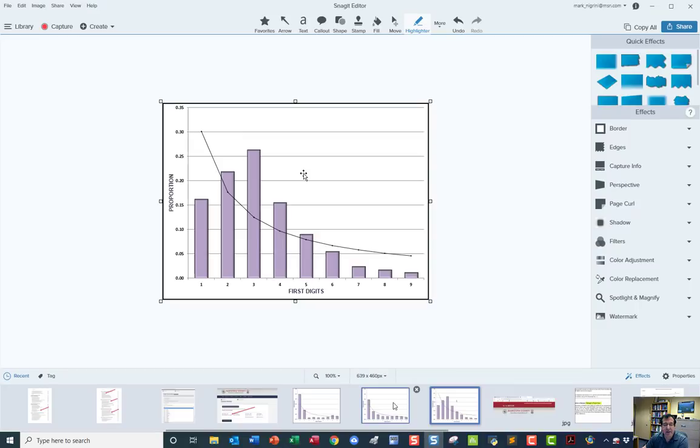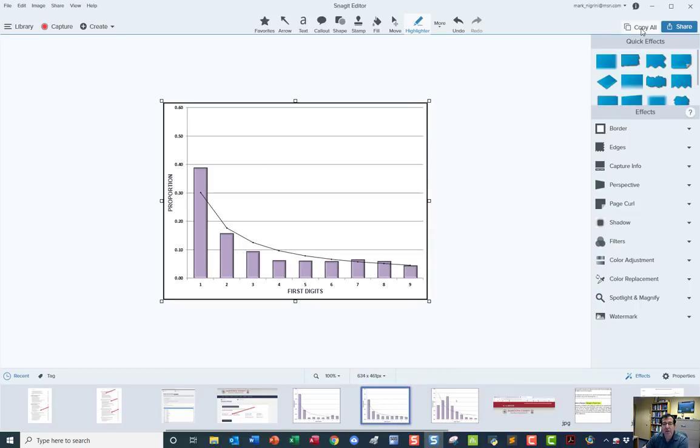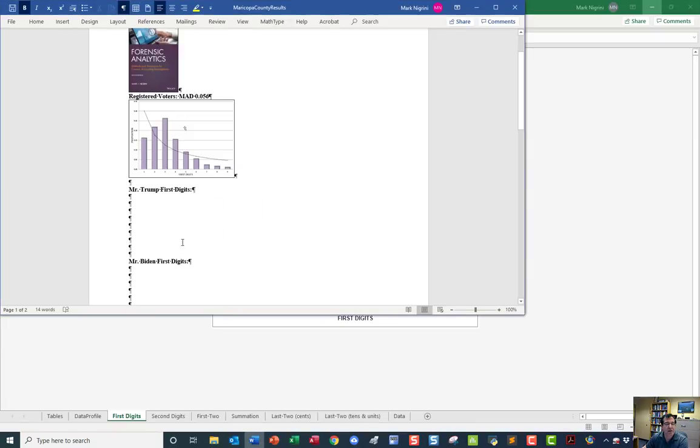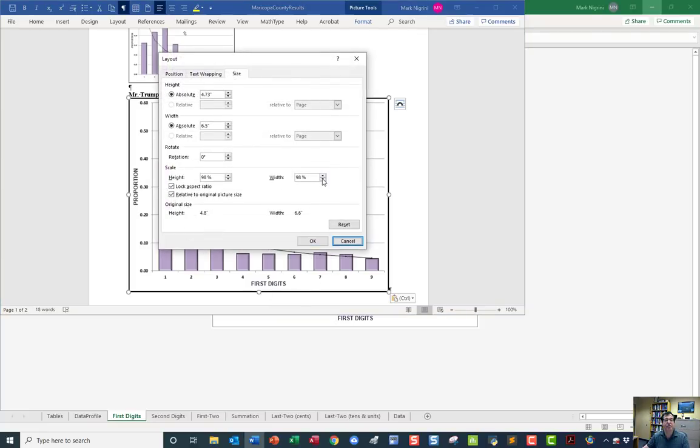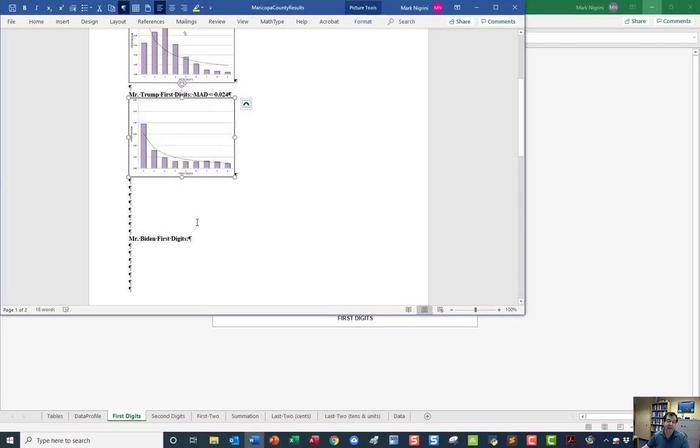So we can go here, and I've already done this, so we'll take this here, we'll do a copy, we'll go to the Word document, Mr. Trump's first digits, and his mean absolute deviation is equal to 0.024. We go, make it all the same, put an equal sign there. And we'll go Control V for paste. And there he is. And let's take the size down to 40%. Again, darts players love the number 40 when they're playing 501.